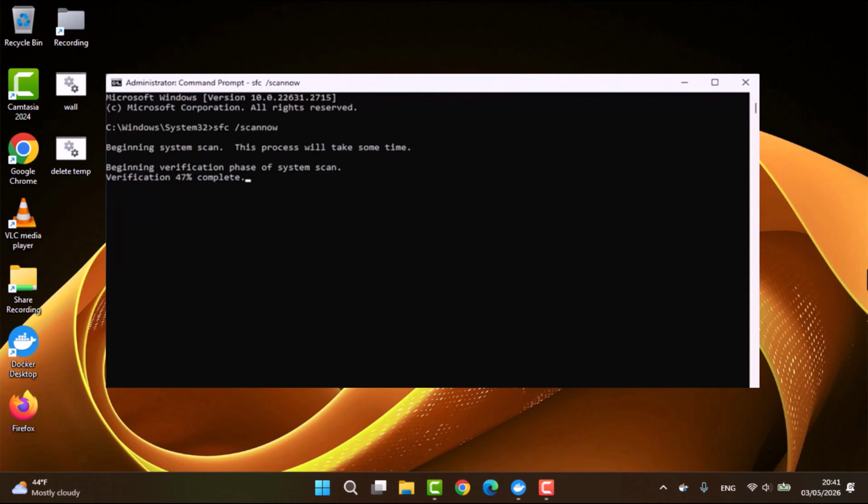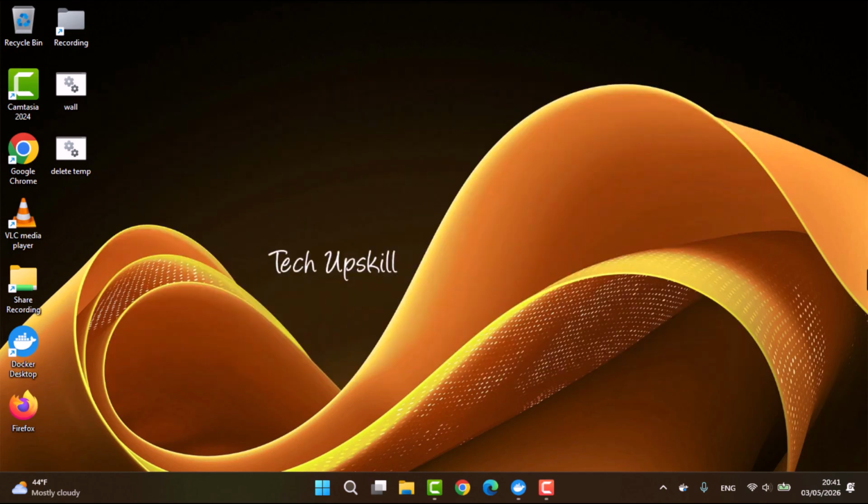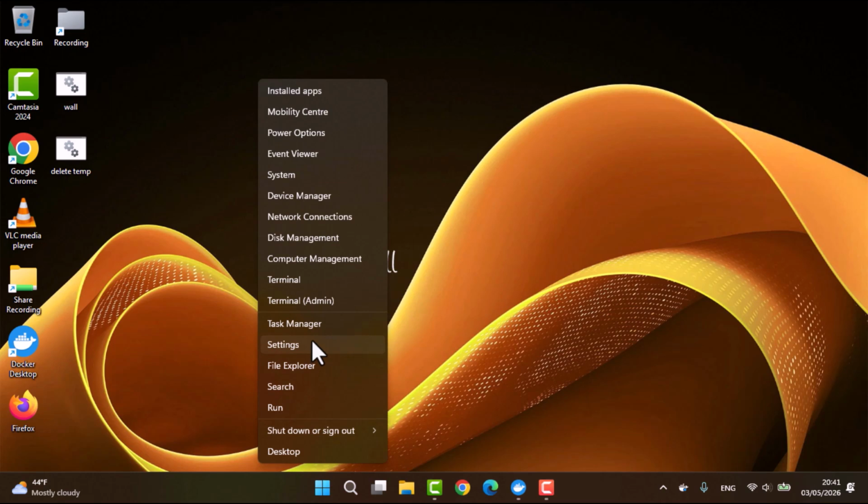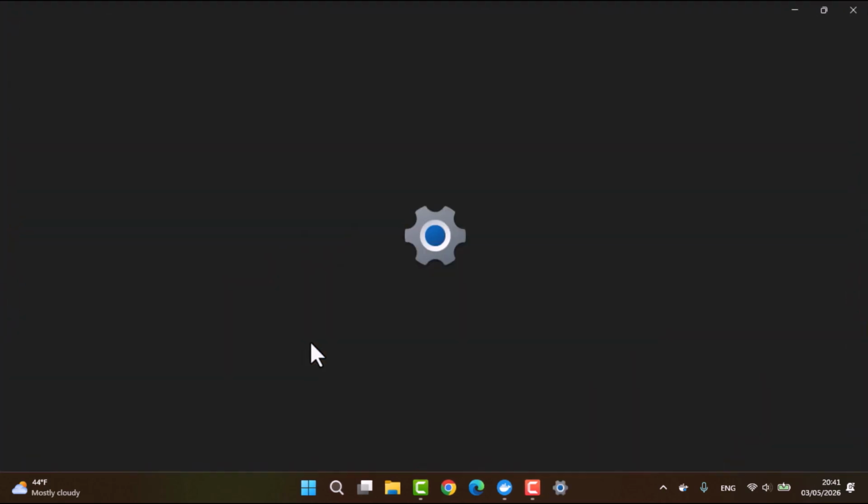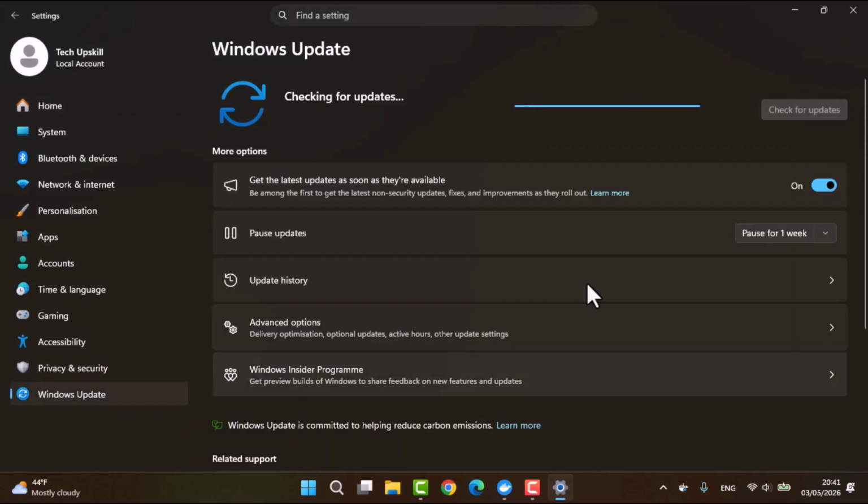While a DISM scan is often performed after an SFC scan, in this specific scenario, it might not be strictly necessary if the SFC scan resolves the issue. However, if you wish to proceed, you can check for Windows updates. To do this, right-click on the Start button, select Settings from the menu, then go to the Windows Update tab and click on Check for Updates.